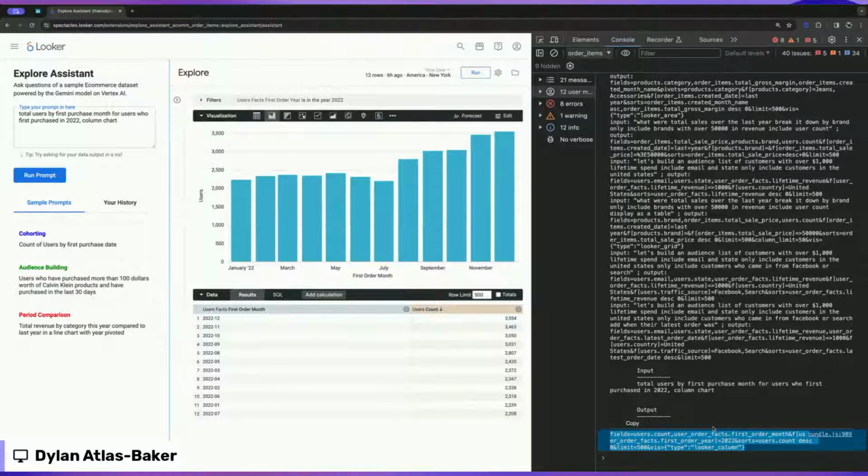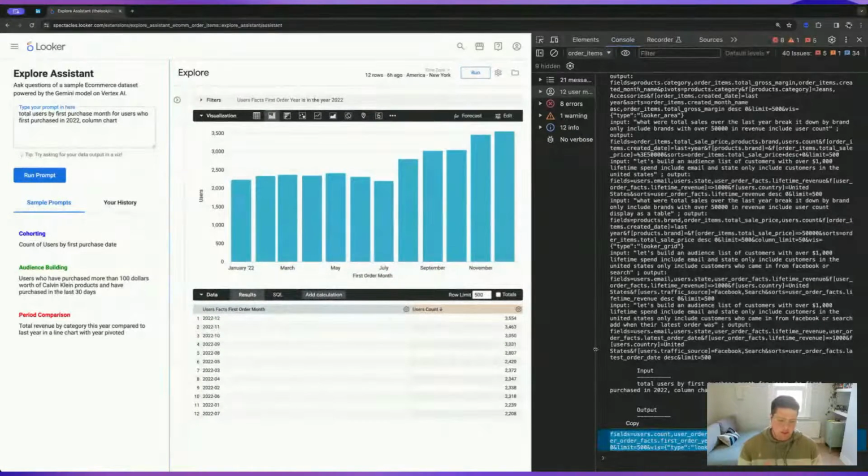What's cool about this is a couple things that I think are really useful to think about. At no point are you sending any of your data to the large language model.